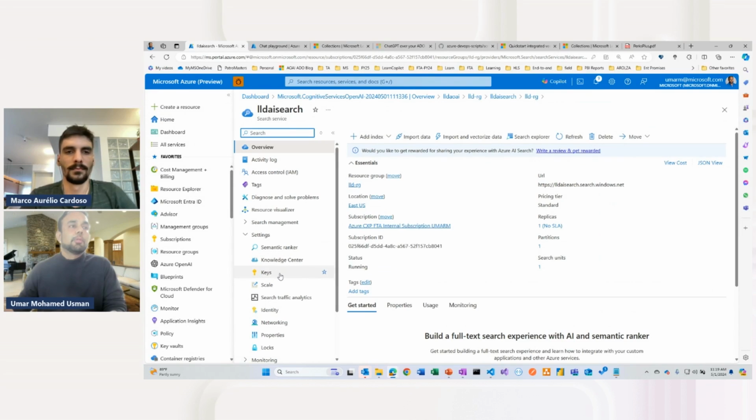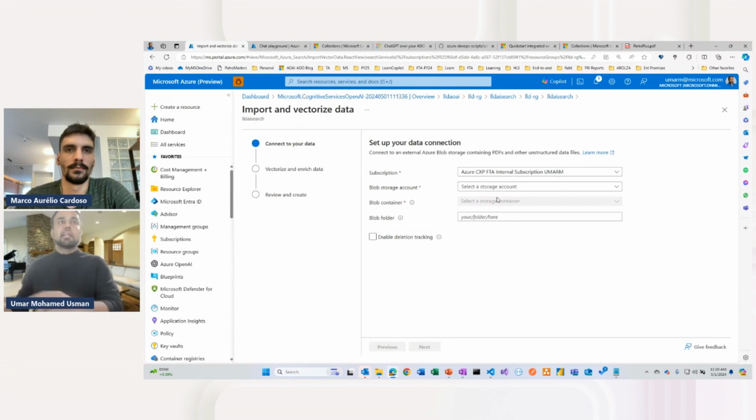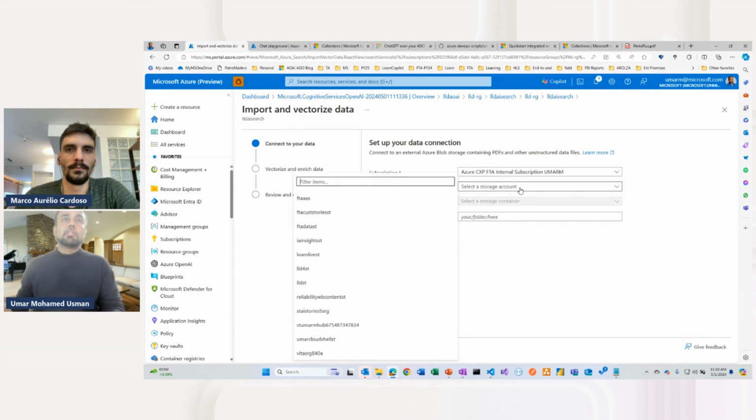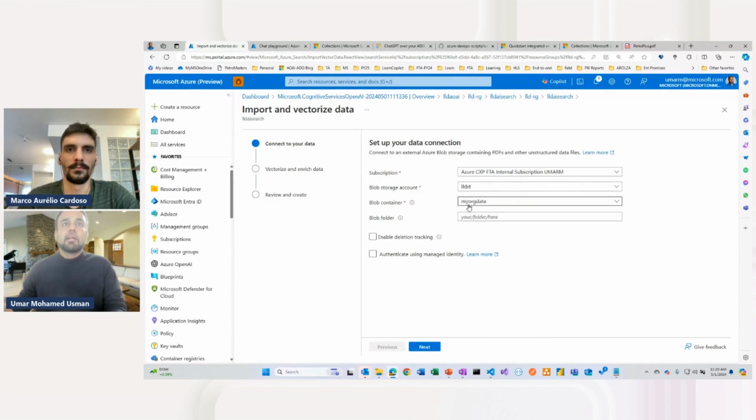So if you go to this, this is the key feature of AI Search. This is called import and vectorize data. Remember in the slide I was talking about how you can take the data and chunk it, vectorize it, index it. So what we're going to do is search for LLD ST, Learn Live Demo ST, that I just created today. And I'm going to select my container name, my arg data, right?